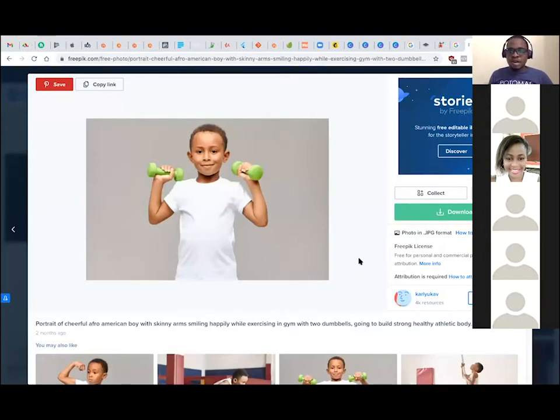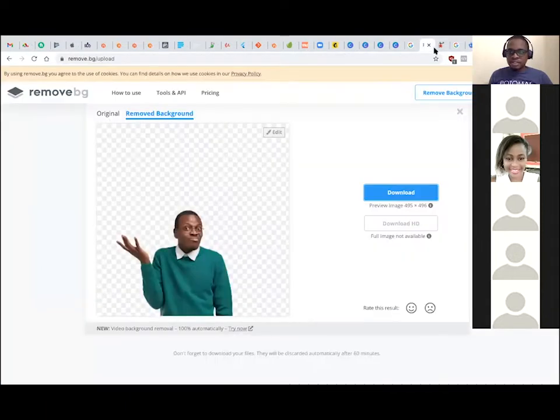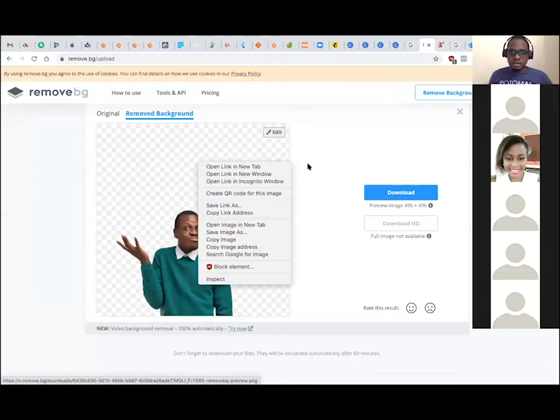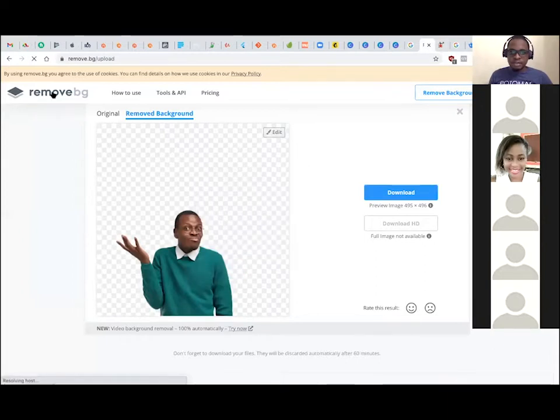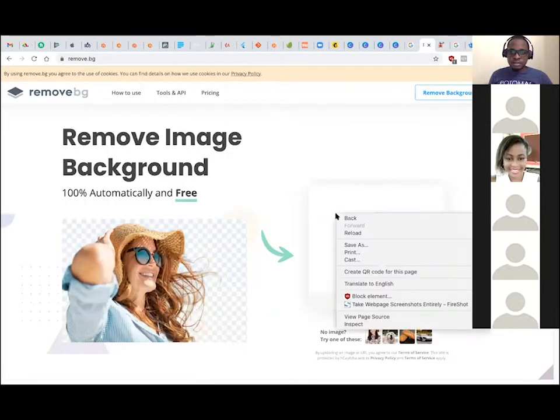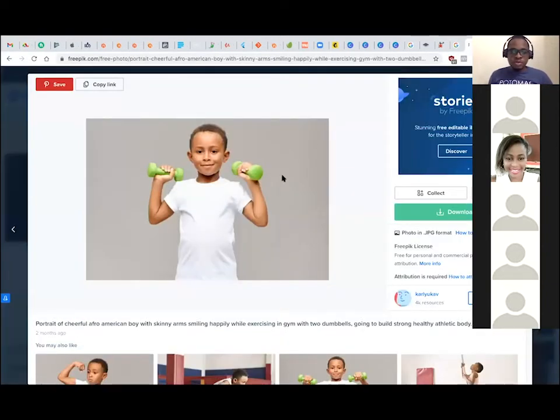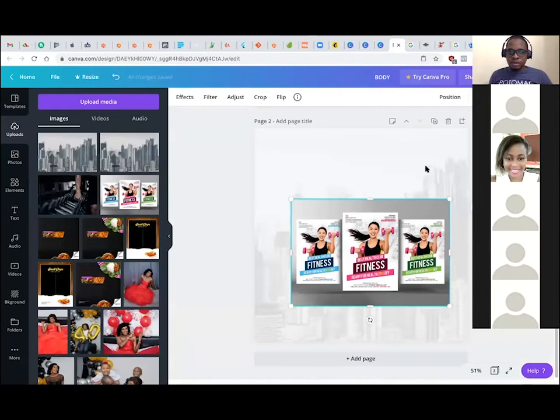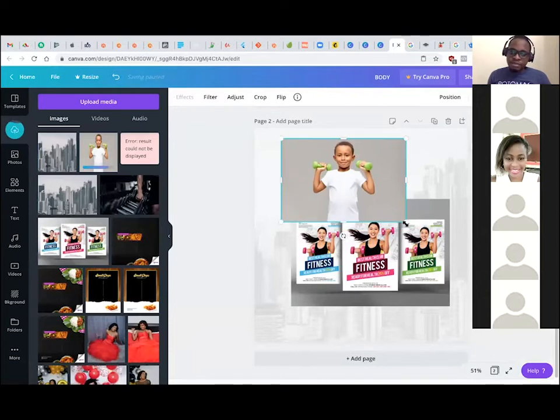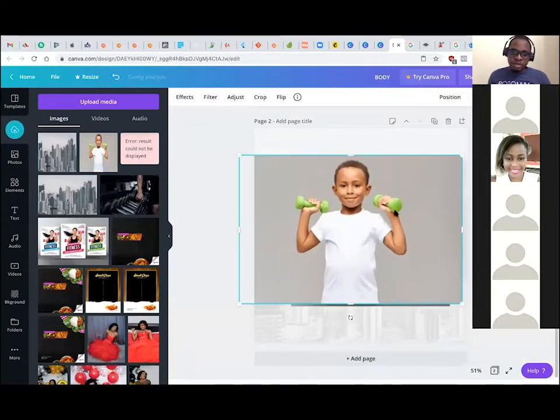Okay, now for this one, I think I would have to download. Let me see if I can paste it directly. No, I cannot paste it directly, so I have to download. So if I take this cute boy here, if I bring the boy here, I find out the boy has his own background. So I won't be able to achieve what I want to do.